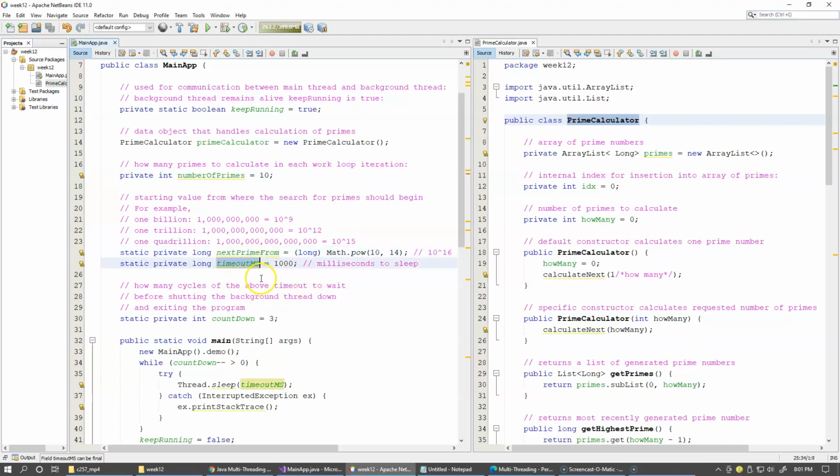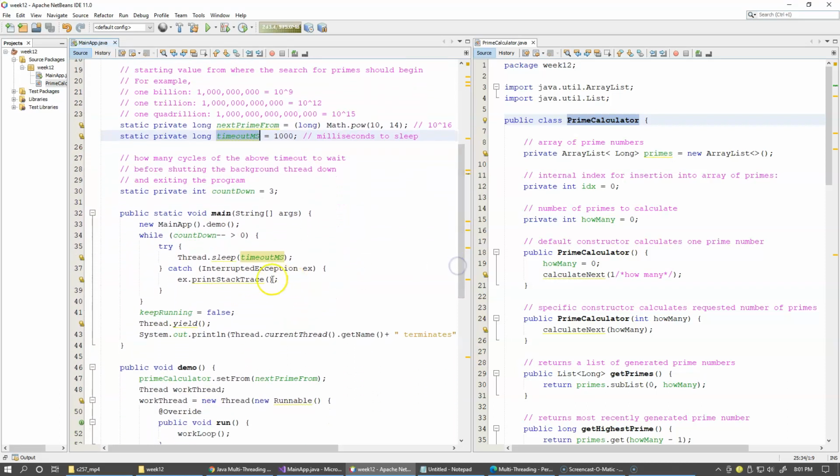This timeout in milliseconds is for the main thread of execution, because what I do here is just wait for 3 seconds to let the background thread run and keep computing these prime numbers. That's why I have this cycle countdown of 3, and the timeout that I'm using here is I put the main thread to sleep for just 1 second in every loop iteration. So once this wait period is over, keep running is set to false, and we print that the main thread terminates. So the first line here is to start the background thread.